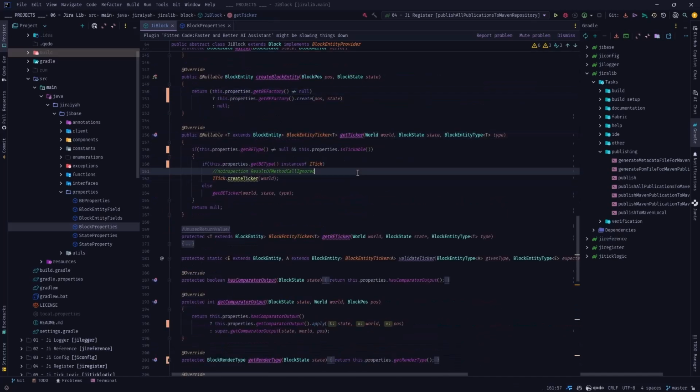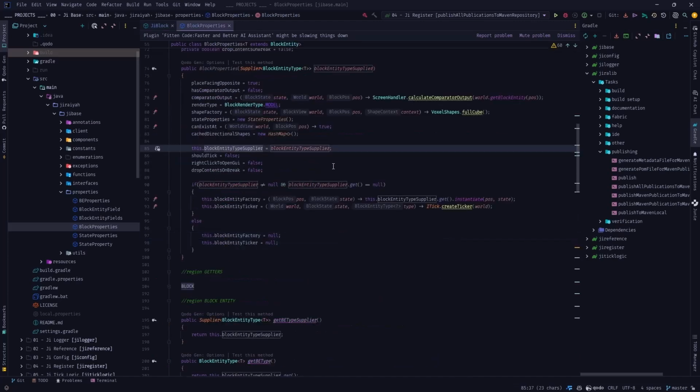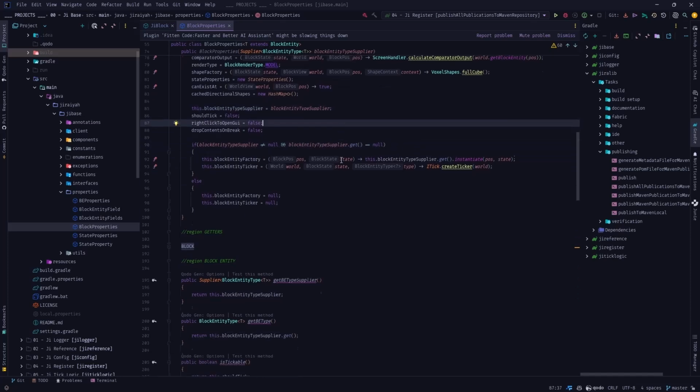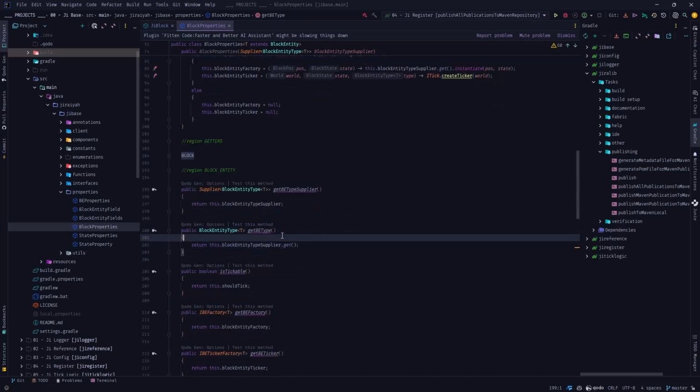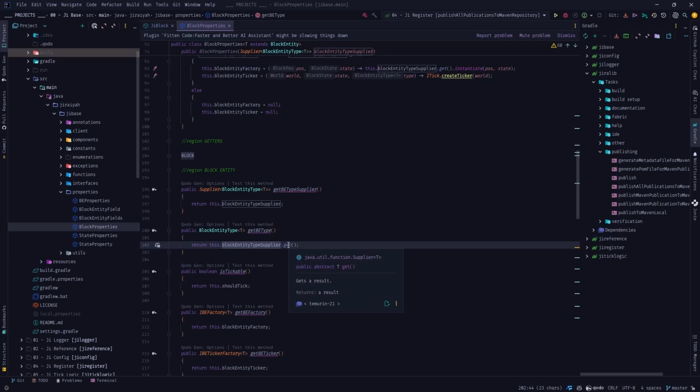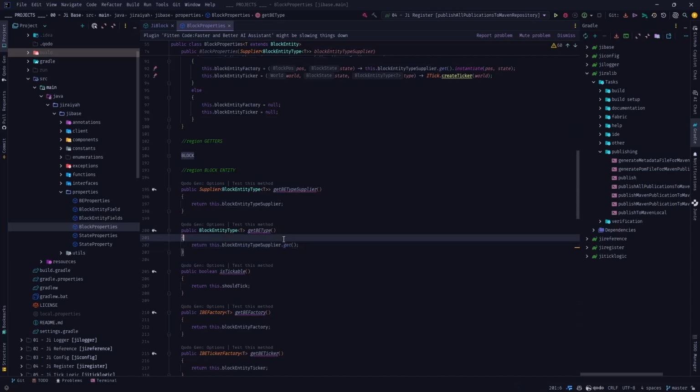Then for the ticker, again, we don't need to check the properties to be null or not, but we want to make sure that the BE type is not null. Now BE type returns this block entity type supplier, okay? But it is returning .get on top of it. When we are assigning the type supplier here, we want to make sure that we have something. Now, this is a little bit of problematic code right now, because if this has a supplier that returns null, the get result will be null. But if the block entity type supplier is null itself, then we will have a problem, and we are not checking it here. So I need to add it.